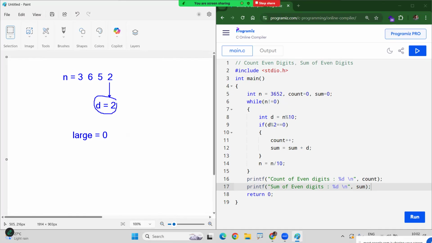After getting the last digit, compare that digit with large. If this last digit is greater than this large element, then store that digit into large. Now large is not 0, it's 2, because we found a larger digit. So same story repeats. Next 5 will come. Compare: is 5 greater than large? Yes, 5 is greater than 2. So now 5 becomes the large.